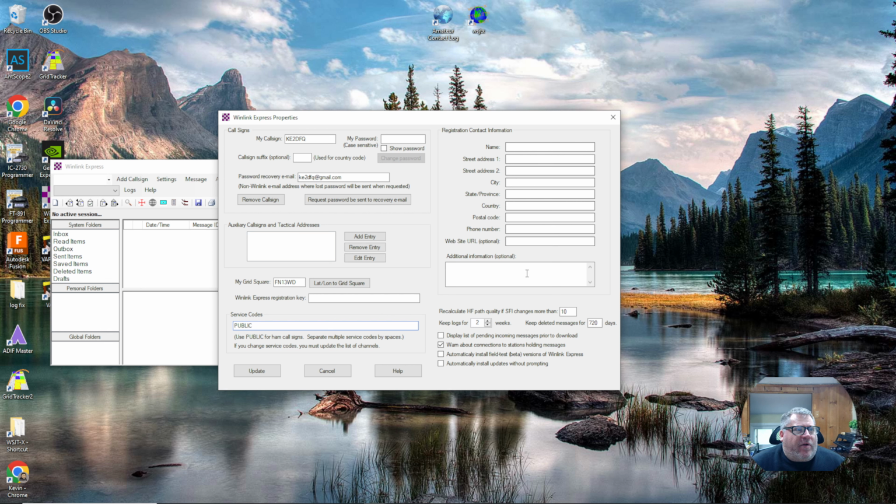So you do have registration contact information that you can put in there, how long you want your logs kept for, how long to keep deleted messages, HF path quality, install updates without prompting. I do not recommend that because that's when stuff breaks. Field tested beta versions. Again, if you're not comfortable with that, things break. So leave both of those unchecked.